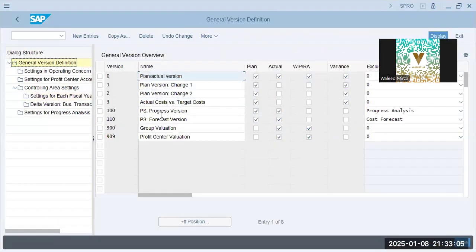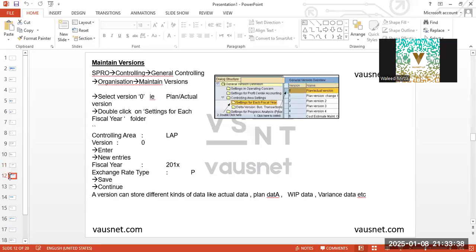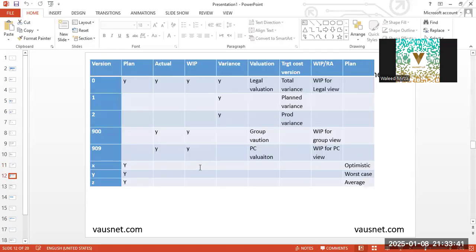We can have best case scenario plans. Okay, and we can have profit center valuation, and we can have different versions for that. So versions have the flexibility for calculating plan values, capturing actual values, calculating work in process and calculating variance. Some versions will only capture actual values for group valuation or profit center valuation. Okay, that's how it is in SAP. Now over here we have different versions. So different versions can be for group valuation, profit center valuation, worst case scenario, best case scenario, average case scenarios.